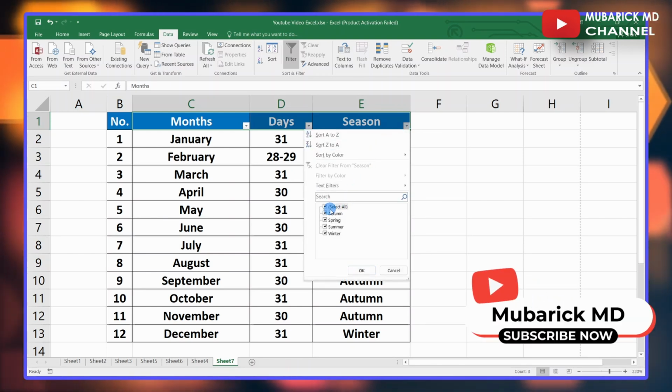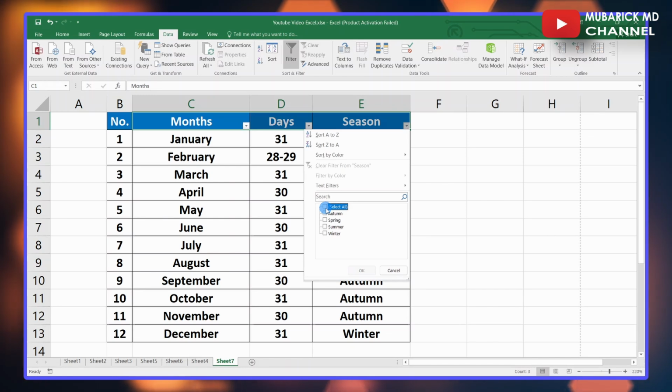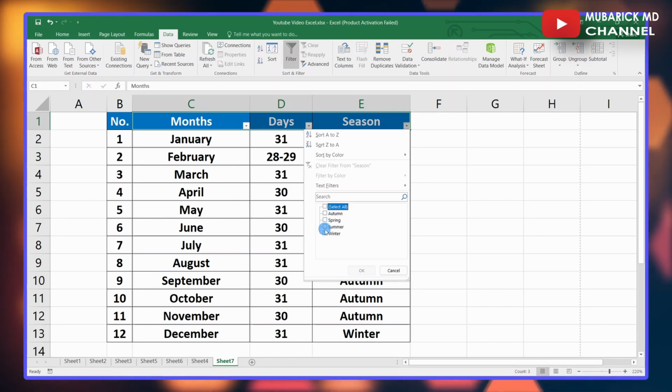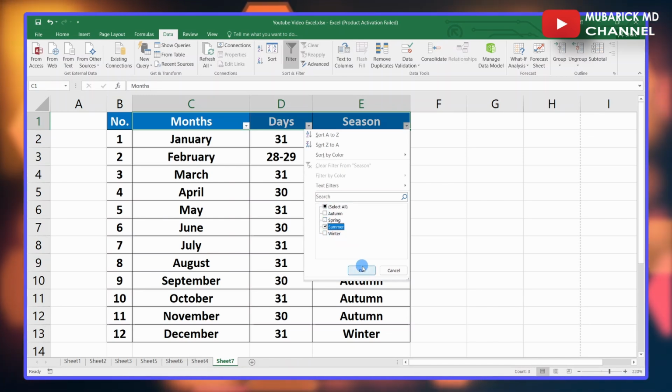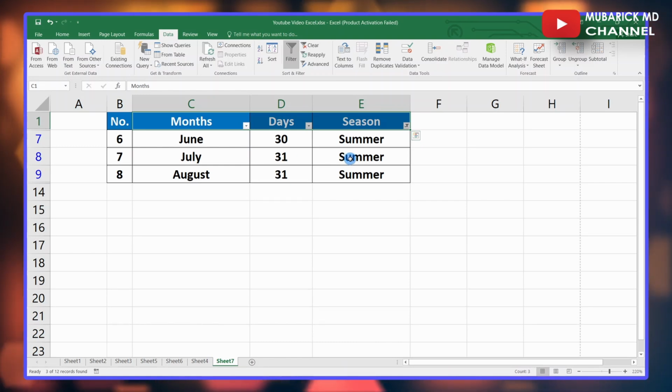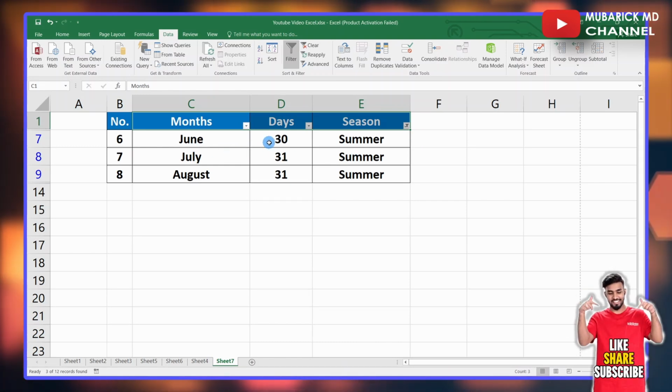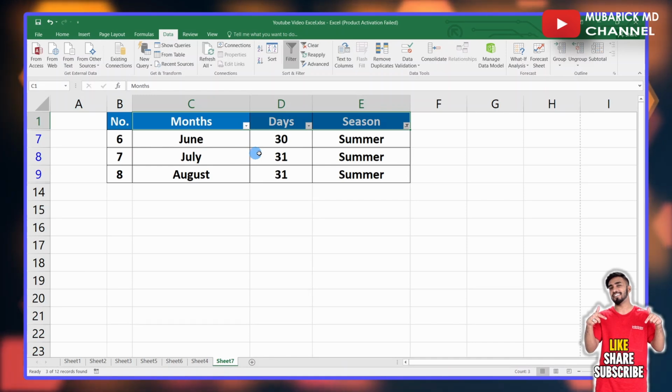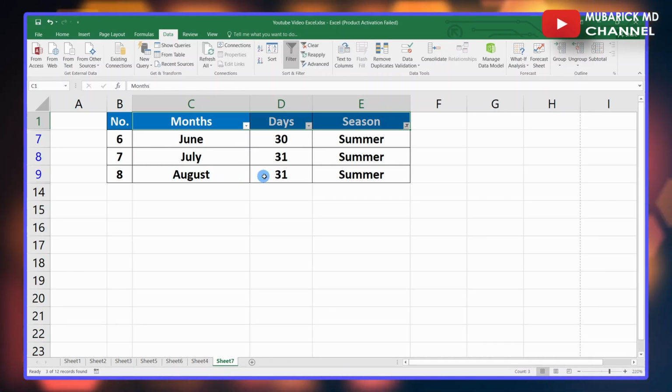I'll make sure I unselect it first. Then I'll proceed to select only summer. Then continue to tap on OK. Now the summer season is the only thing we have here, which is June, and it has a number of days of 30, and July also 31 days, and August, which is 31 days.